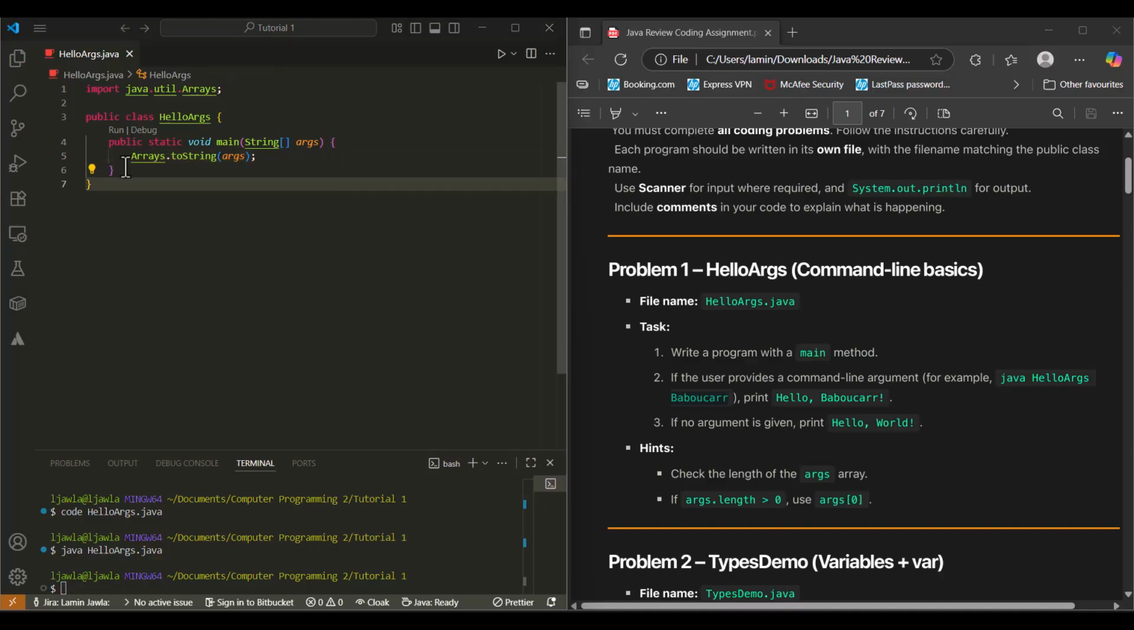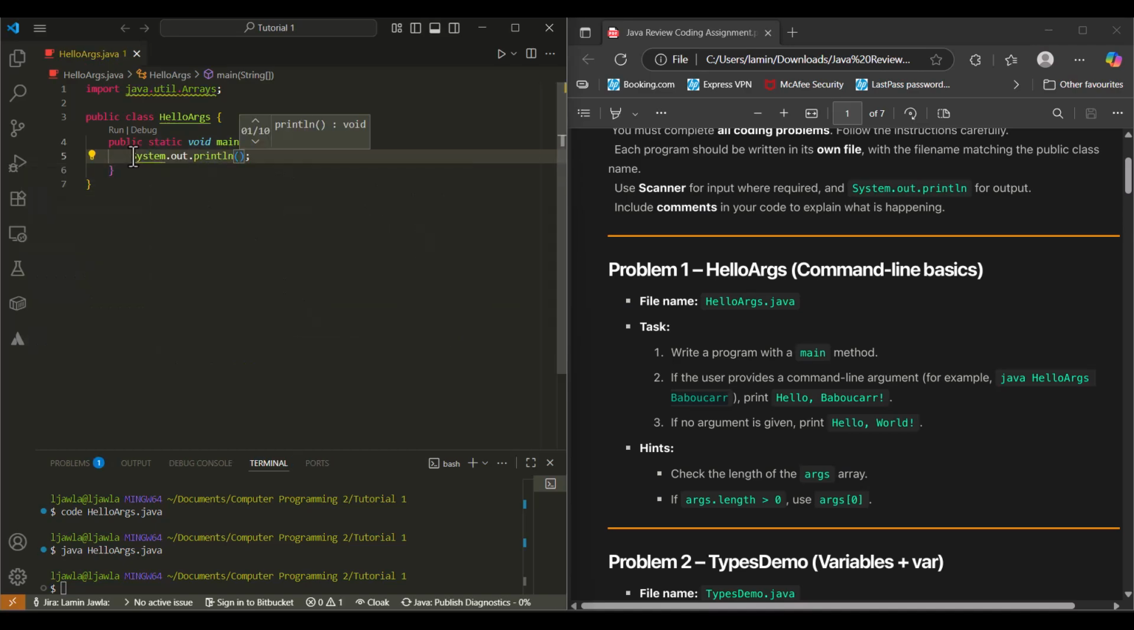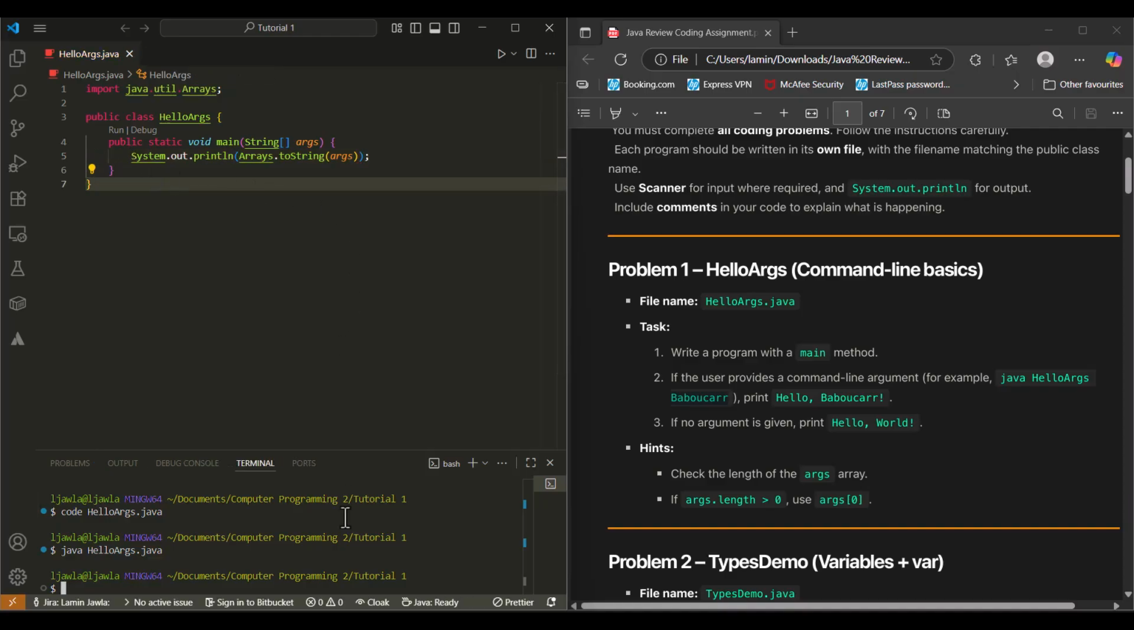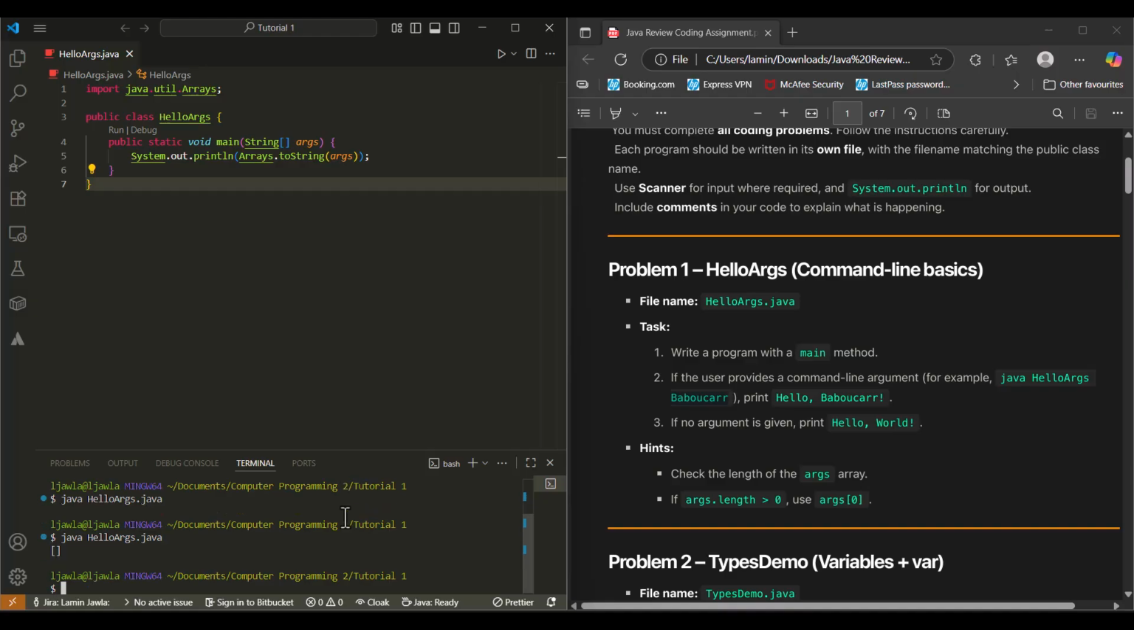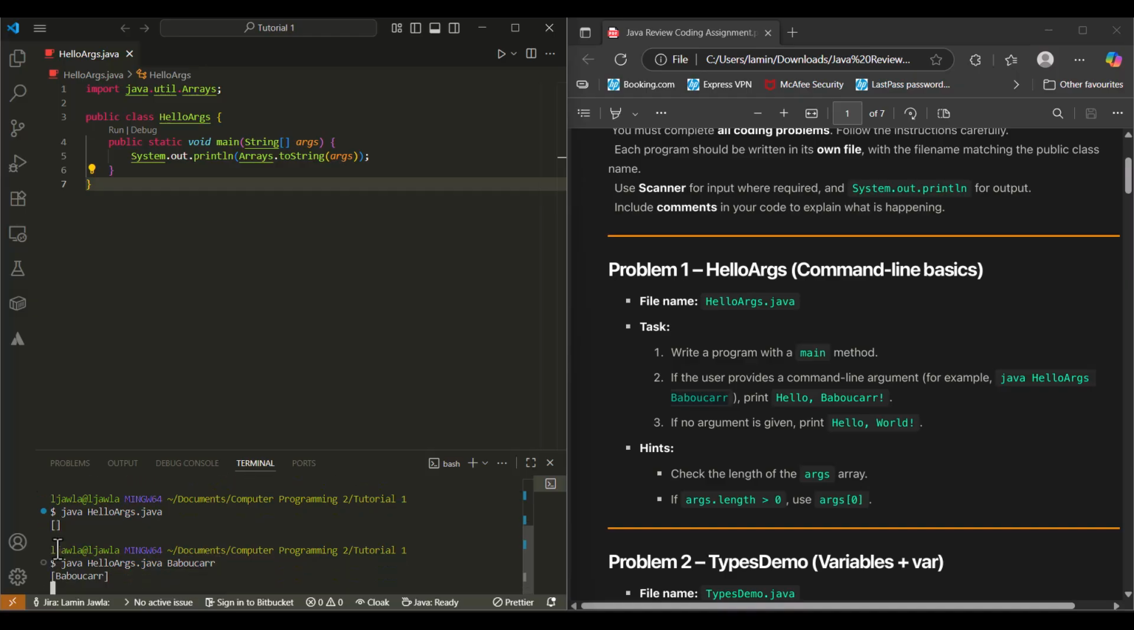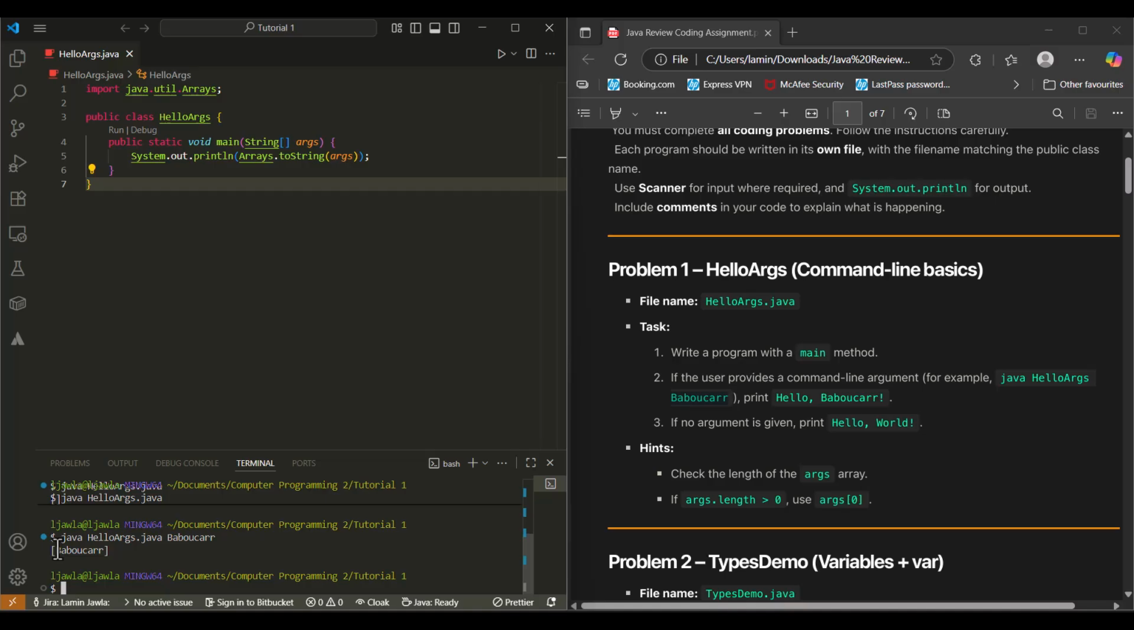Oh, I have to print it, my bad. I have to print it like that. Okay, so let's run it. Now we can see an empty list. So how about when we pass in this name? We can see it in a list.